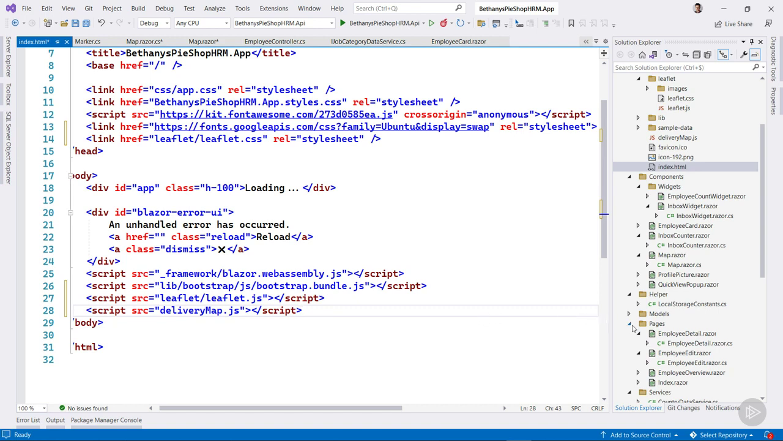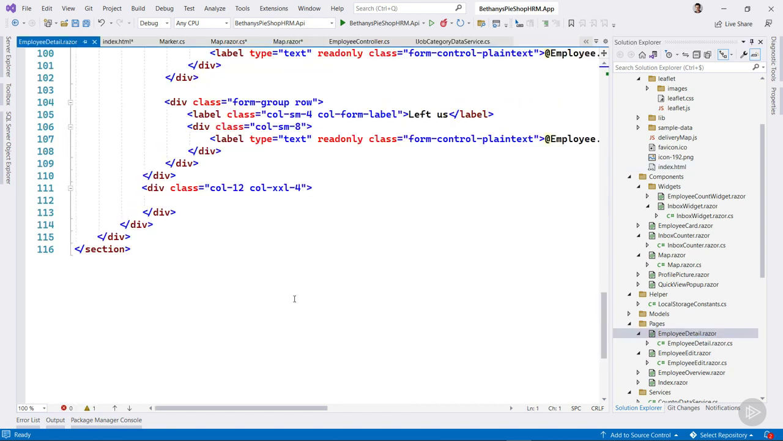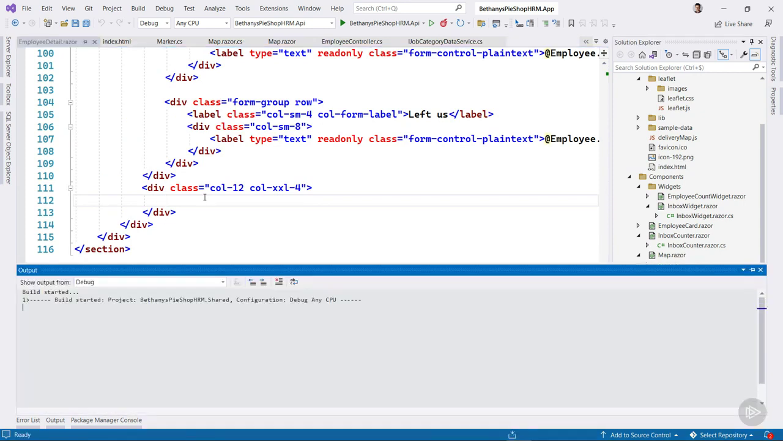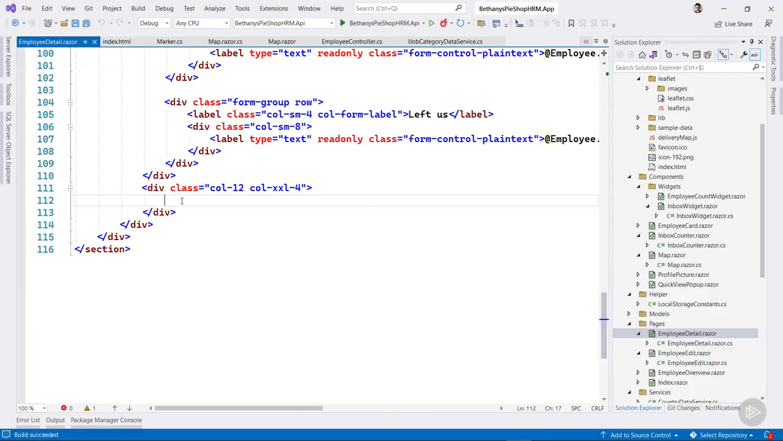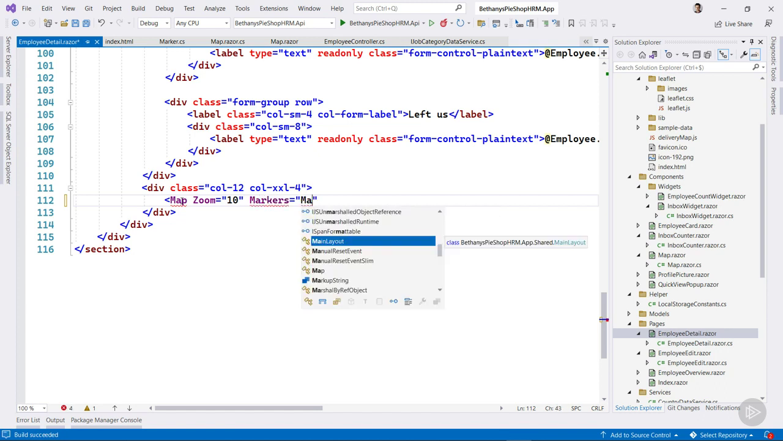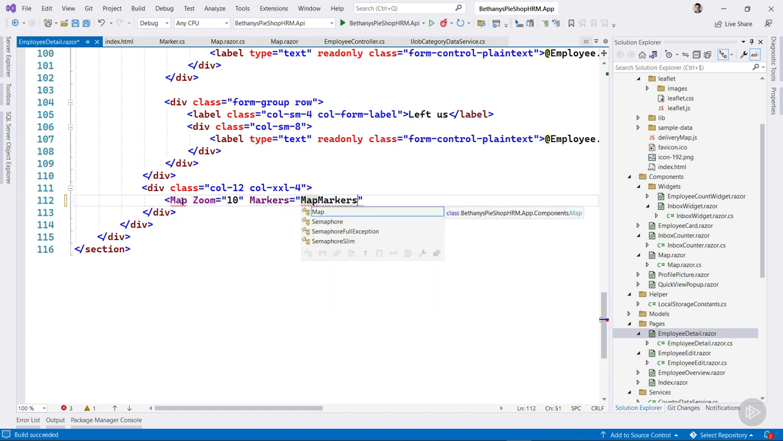So let us now go to our employee detail component, and down here in this div I'm going to simply render my component. Let's do a build first so that Visual Studio picks up on the map component. And now we can use the map component. There we go. We will find that it had a zoom parameter. We'll set the zoom to 10 and we'll also pass in markers. We'll add a list of markers in just a second. I'm going to call that mapMarkers.